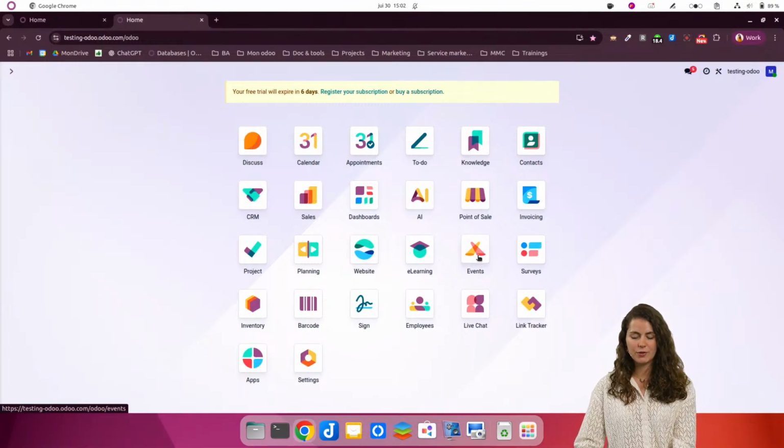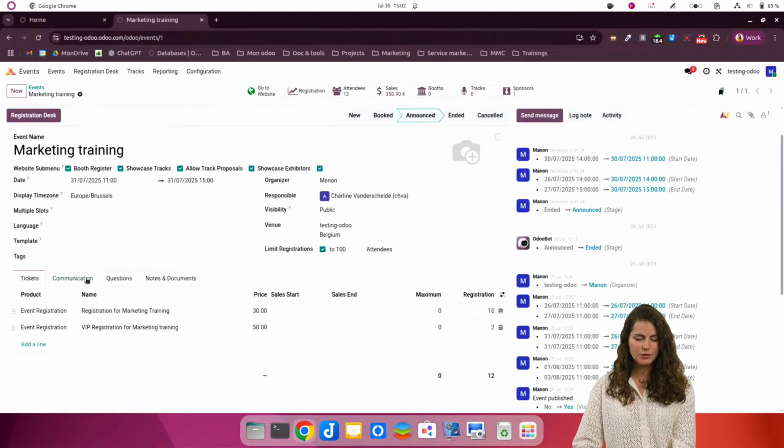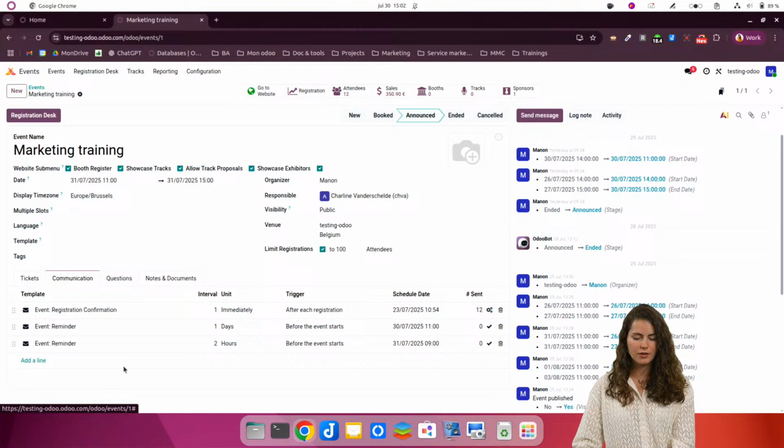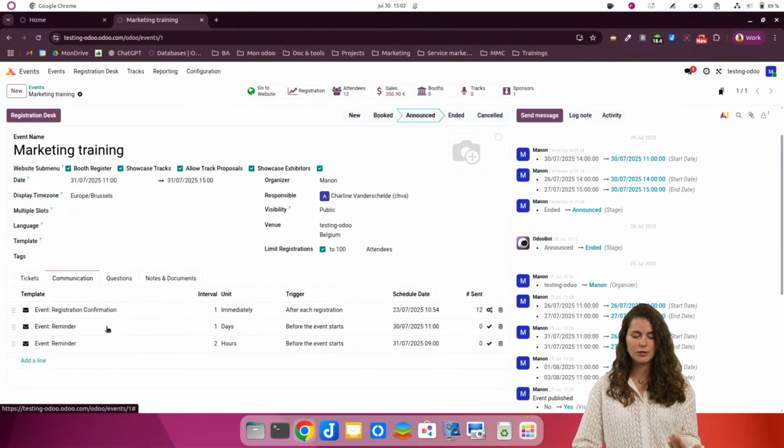Okay, so let's go into the event application. Here I have one event that has been created already. One of the new features, as mentioned, is here in the trigger. You know that when you are creating an event, you can send automated communication related to that event. So here the registration confirmation as well as the reminder, and it will be automatically sent based on the interval and the units that you have defined.